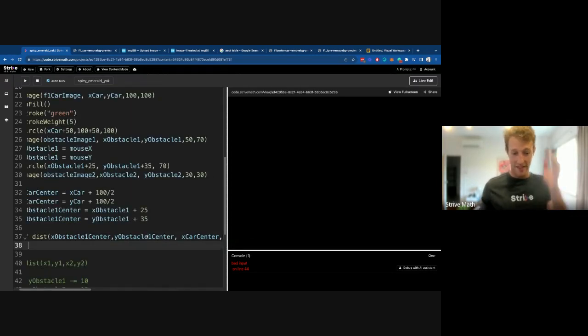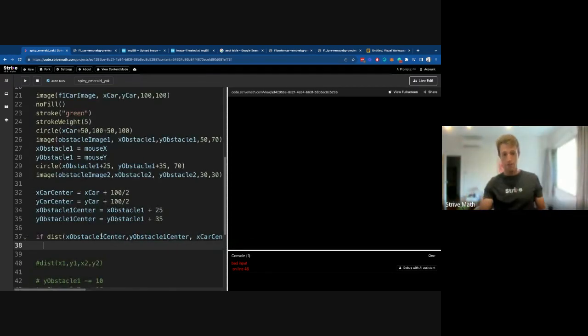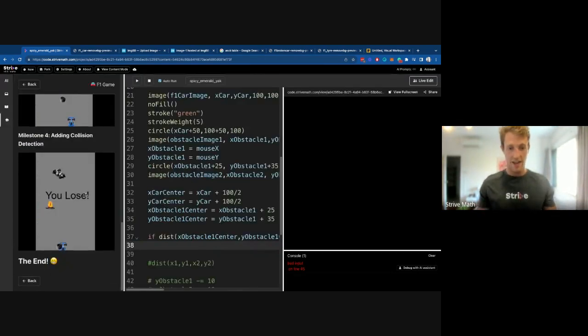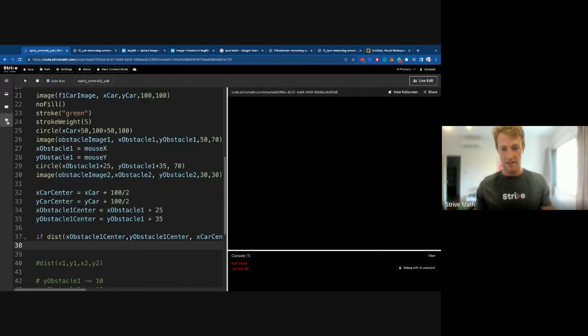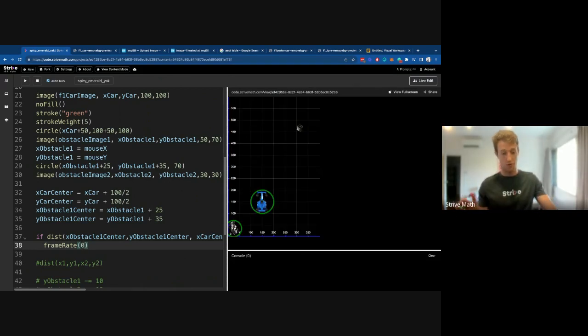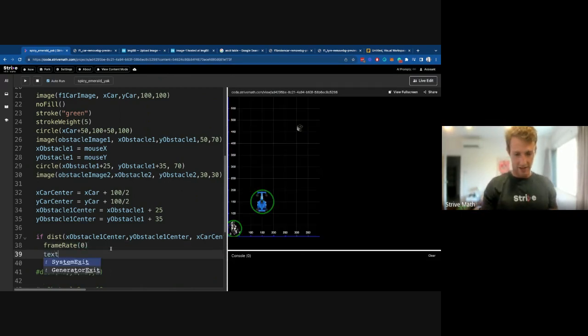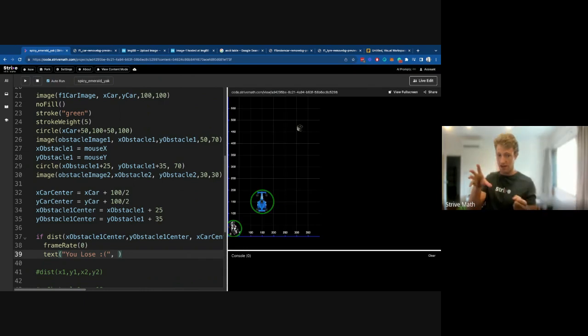If the dist is less than that, we want to stop the game. So we can see the way that it's happening here is that it just stops the game and it says you lose. So the way that we do that is the following. One, we're going to just make the frame rate 0. So if I say frame rate 0, it will stop. And then we're going to say text, you lose, sad face, somewhere on the screen. Text, you give that command, what you're wanting to print, and then the x and the y. So our x, we're going to say 200. Our y, let's say 250.